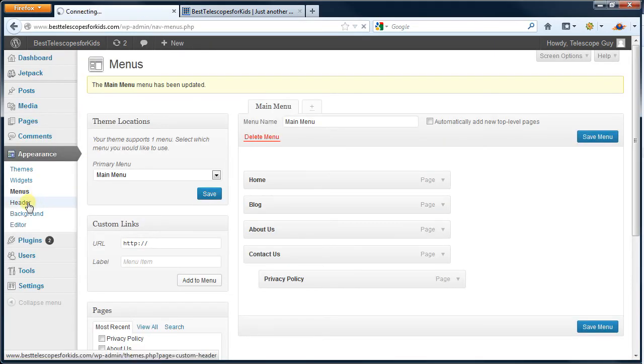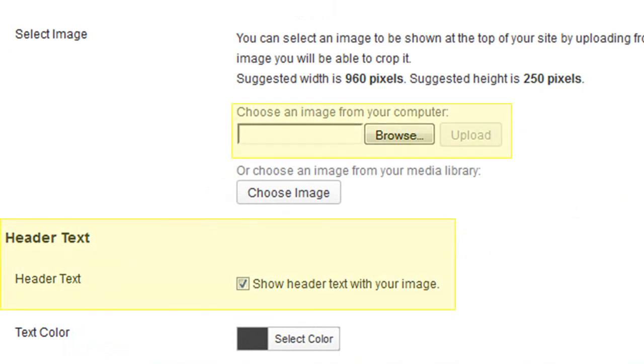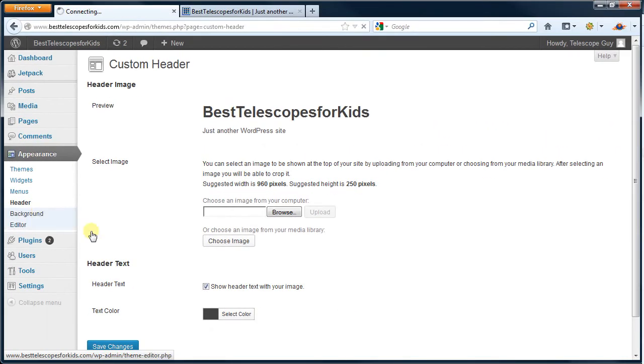The next item is Header. This is usually a short, wide image that is on the top of your website. You can upload a photo here and also choose if you want the header text to show up as well. If your header image includes your site name, you can uncheck this box.